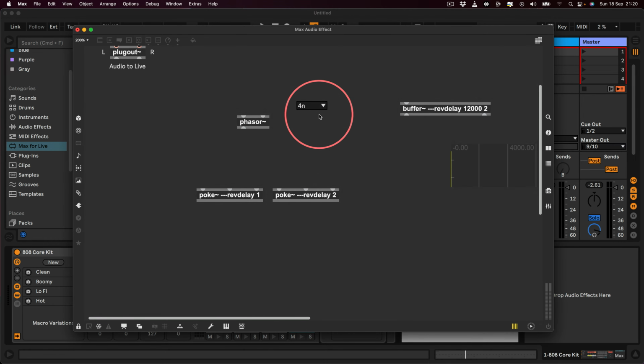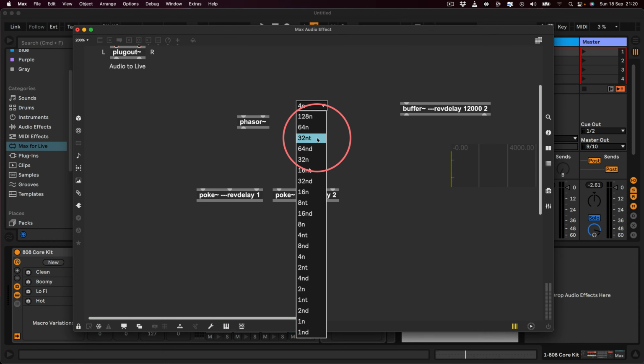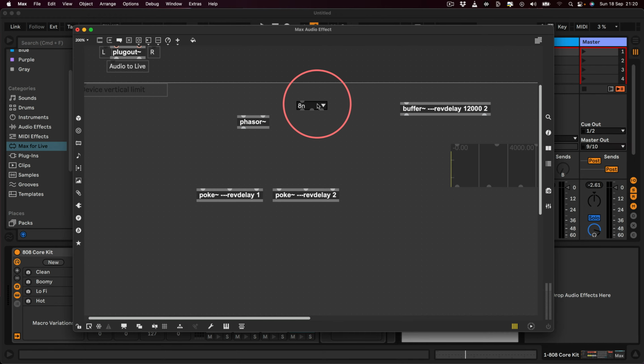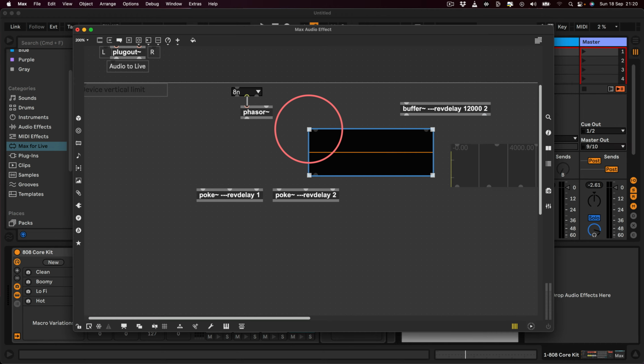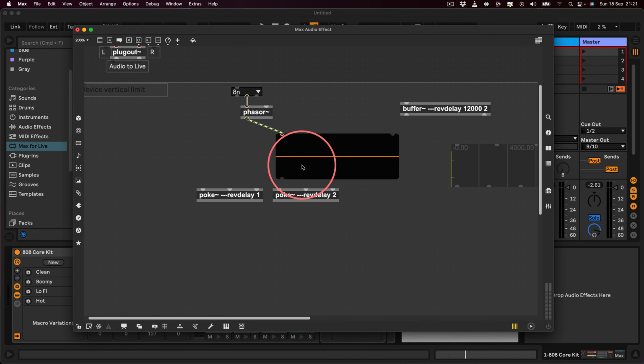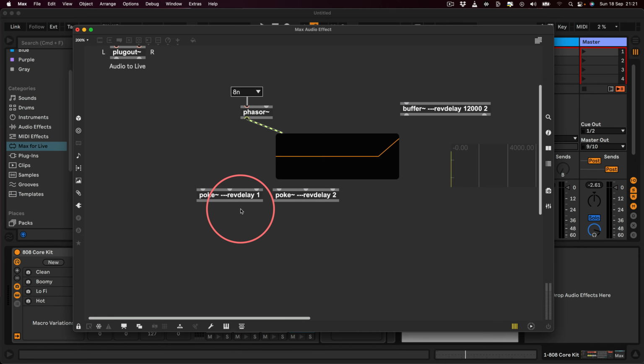So now we can choose all of these different note values and use those to set the rate of our phaser. So right now, if I connect the middle outlet of the live menu to the phaser, create a live scope, we can see the phaser is going to start phasing at 1/8 notes, right? Or if we wanted to go for a bar, we can ramp over a bar. So I'm going to use this phaser to write into poke.